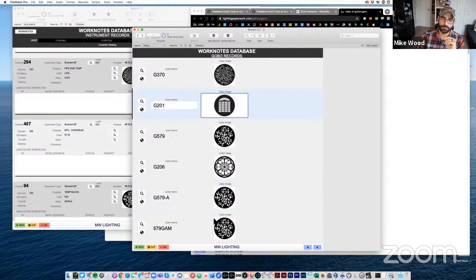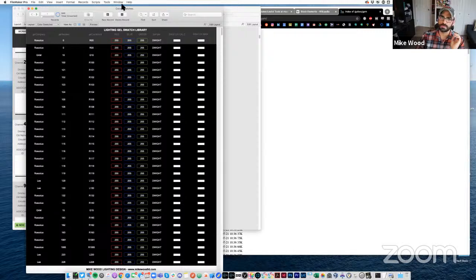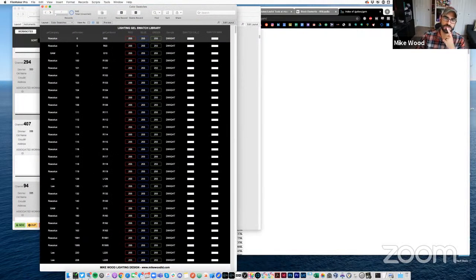So, cool. Okay, we're going to move on to color now. So the first thing I want to do before I really dive into implementing color into our database is I want to show you how the demo database works. So I just opened that colorswatches.fmp12 file that is on GitHub.